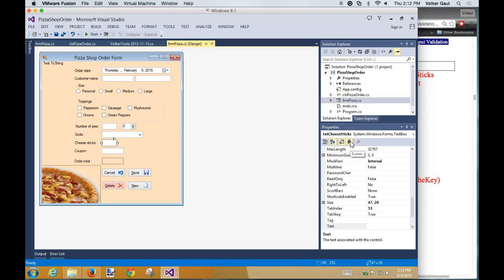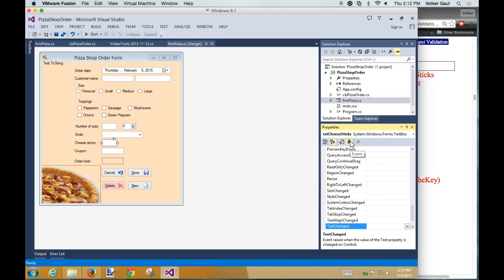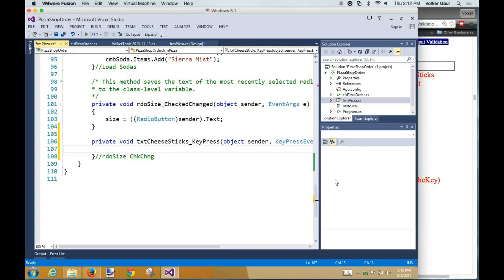So we need a new event. I'm going to the event handlers over here, the little lightning bolt, same thing we used last semester. Notice here's key up, key down. I want key press. That might change, maybe yet this semester, doing that in my spare time. I double clicked it, so now I have a text cheese sticks key pressed event.